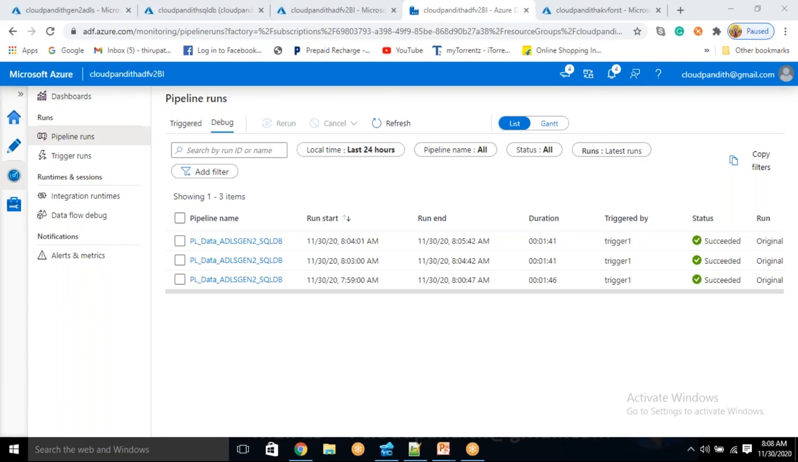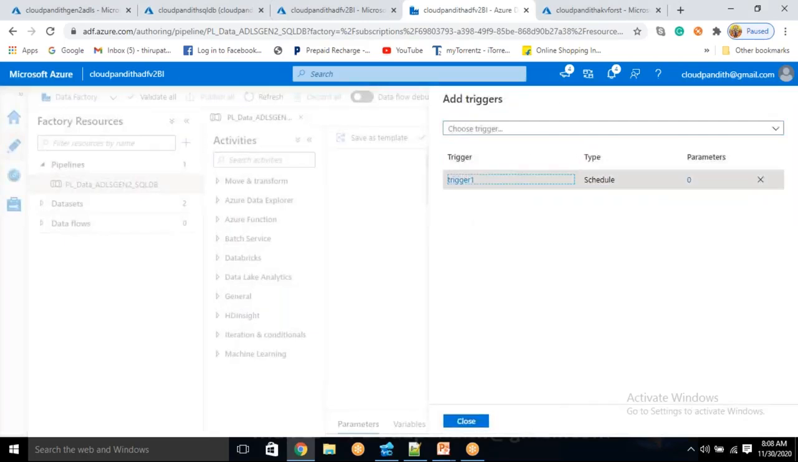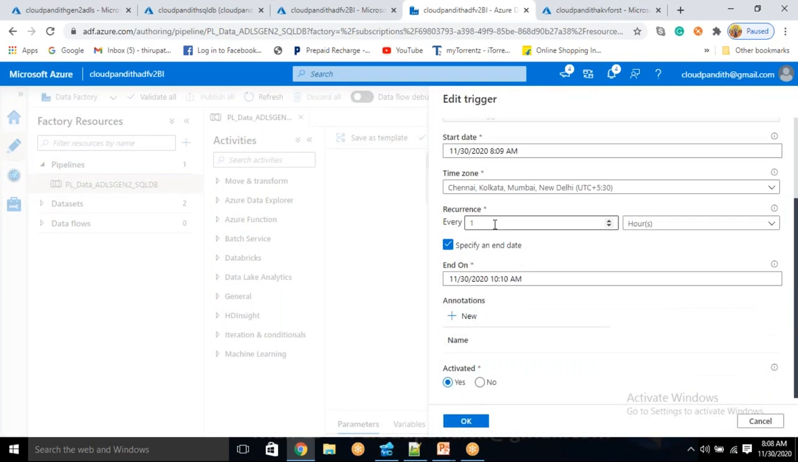Malaya, if you give recurrence as 2 times, it will not execute 2 times. I don't know what you are following. See, it's a recurrence. Two means every 2 hours it will execute. At 8 o'clock it will execute. Again 9 o'clock it will skip, and it will execute at 10 o'clock.